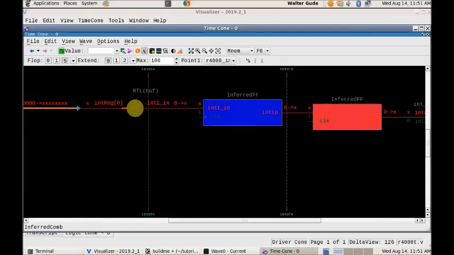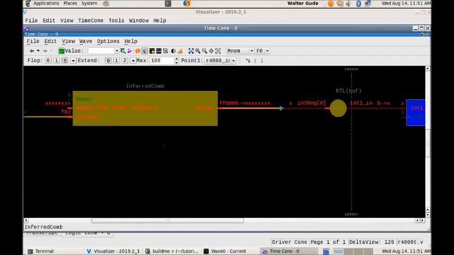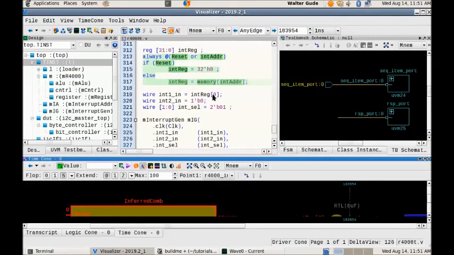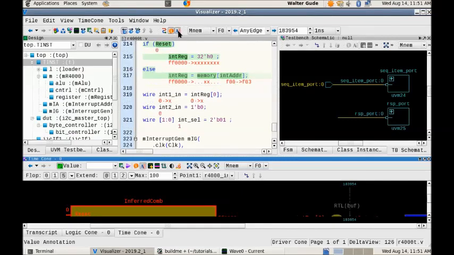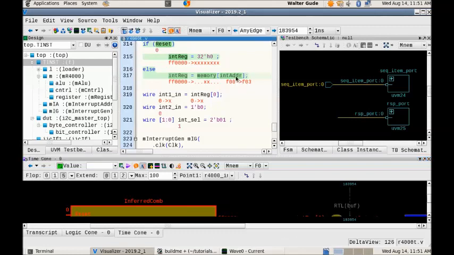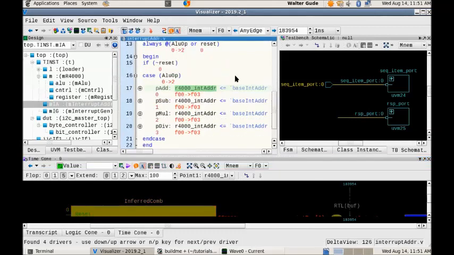So I've traced far enough back. Now if I click on this memory and go back to my register, I can see here's the memory. And that address, let's turn on the annotation. That address is currently F03. So where did that address come from?